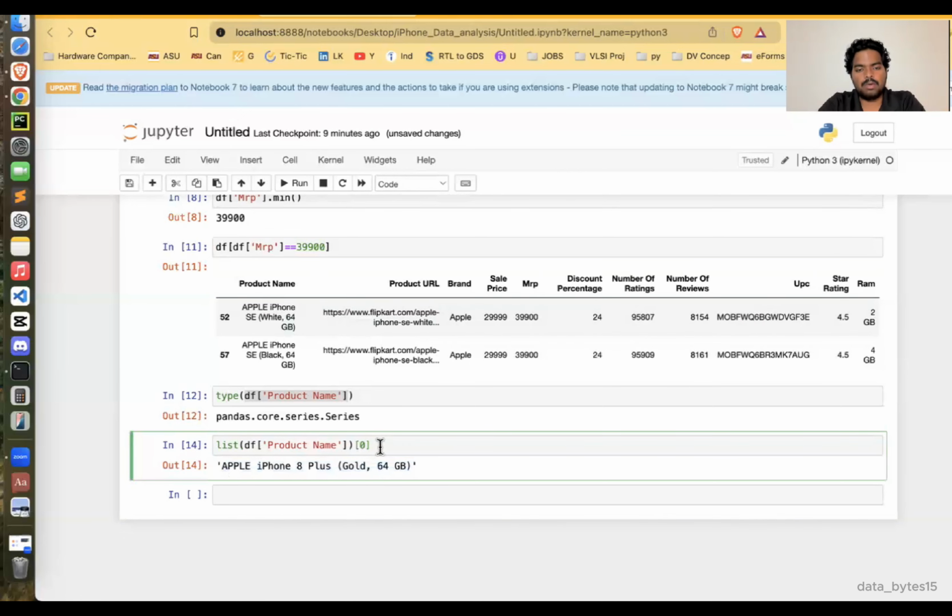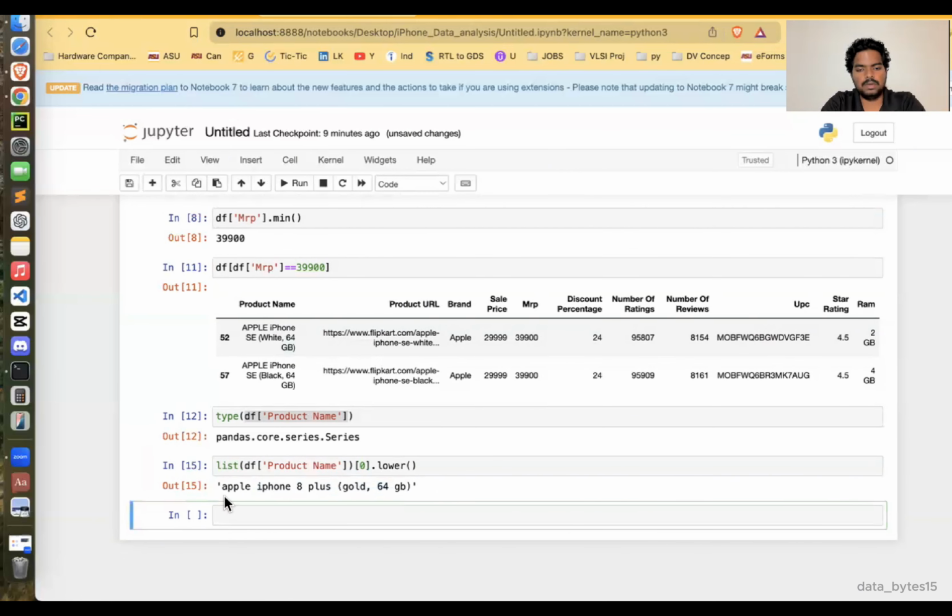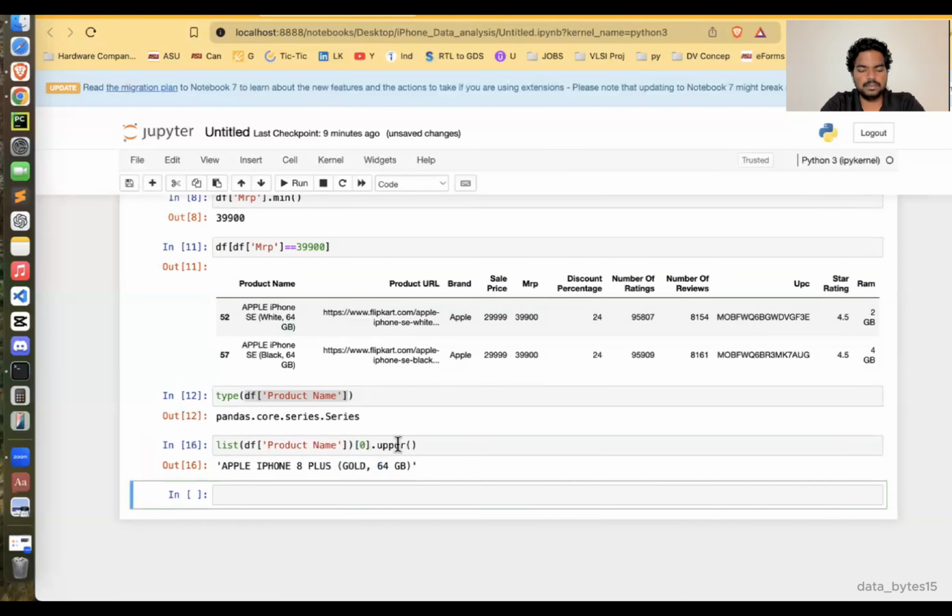Now, let's say I want to convert this string into all lowercase. For that, I'll use a function lower, which converts the string to lowercase. In the same way, if I want to convert the string to uppercase, I'll use the function upper.